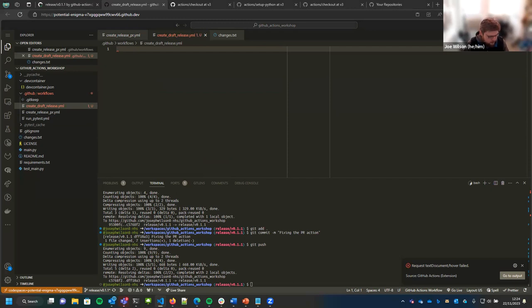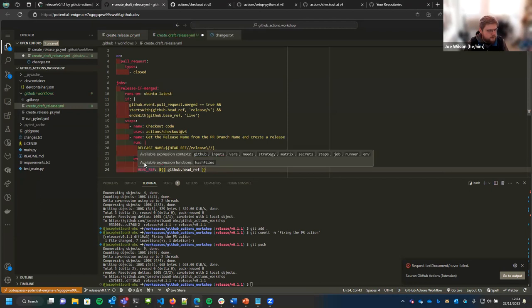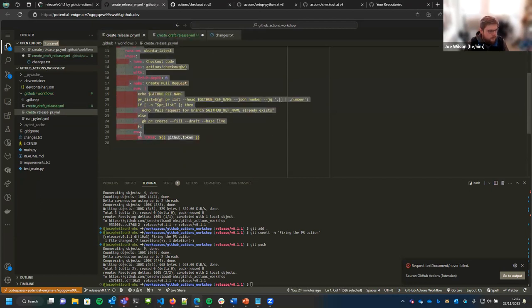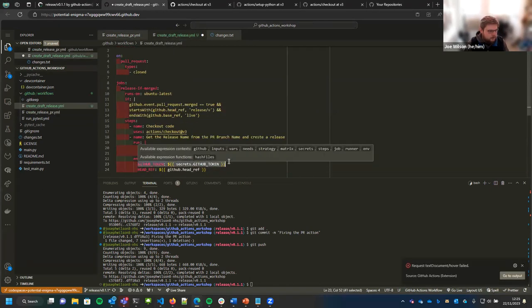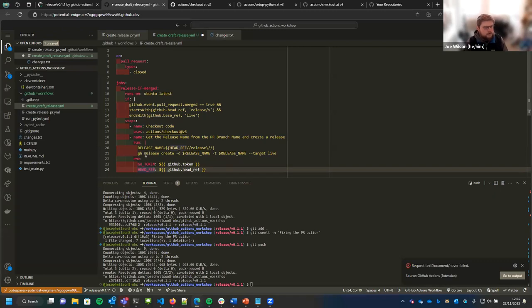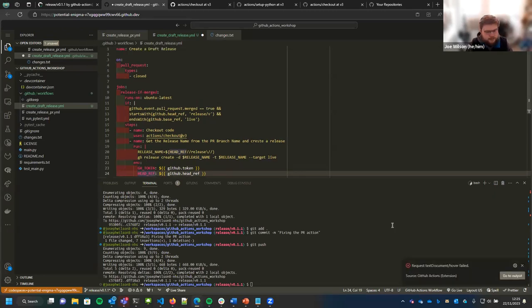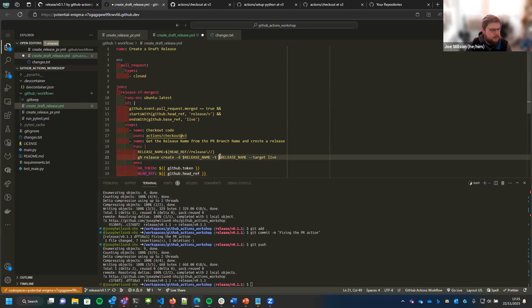And I am going to copy in all the code that I've made earlier. I'm just going to make a small little adjustment. Just going to use the GIP token. So yeah, I've sort of jumped ahead here and just inserted all the stuff.